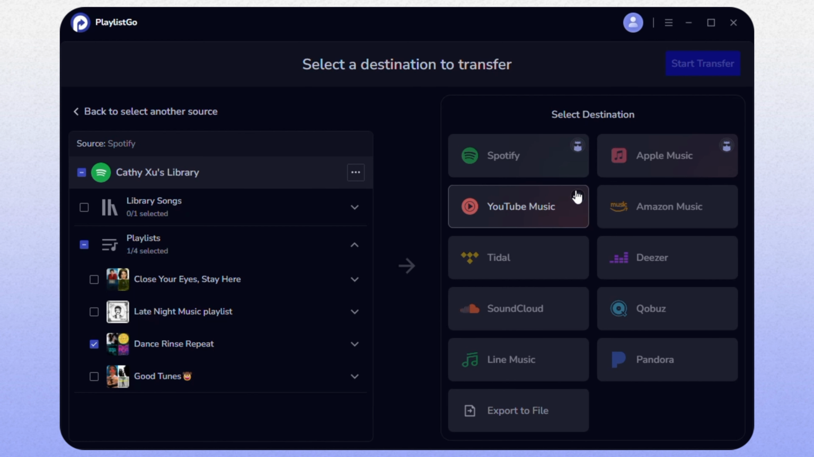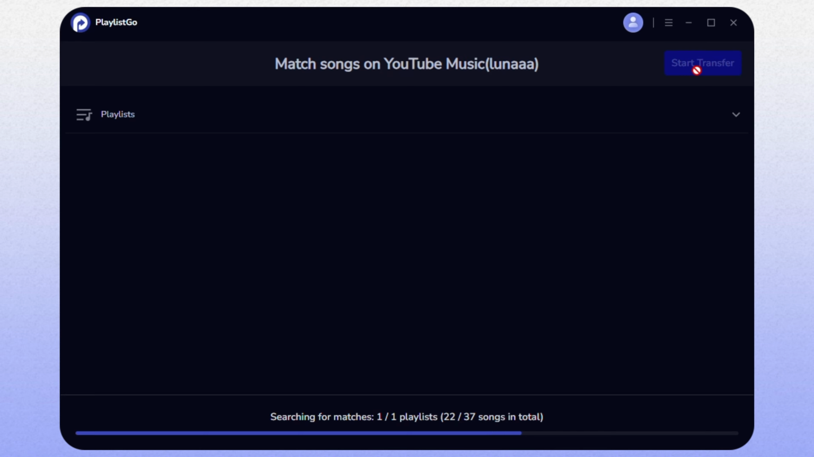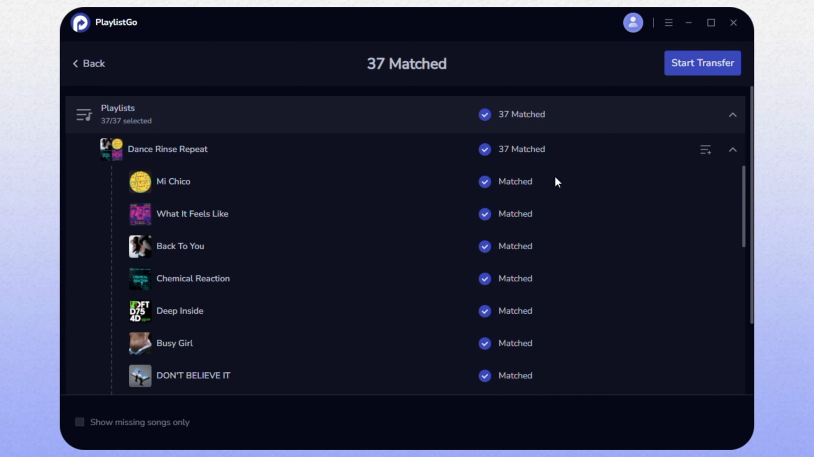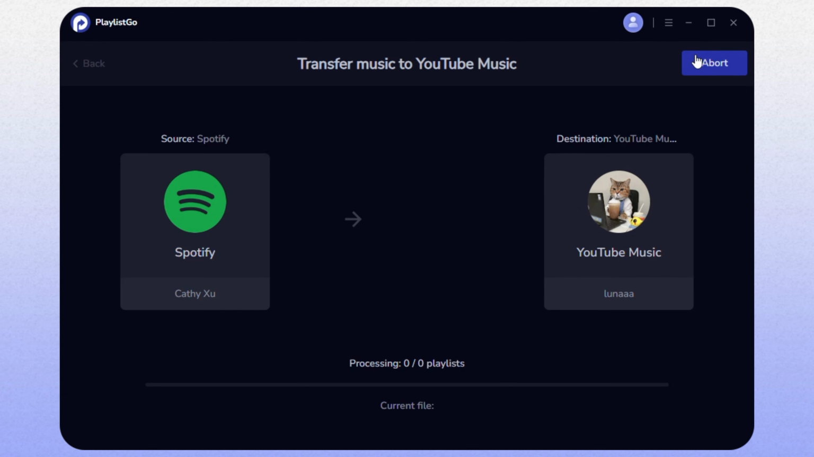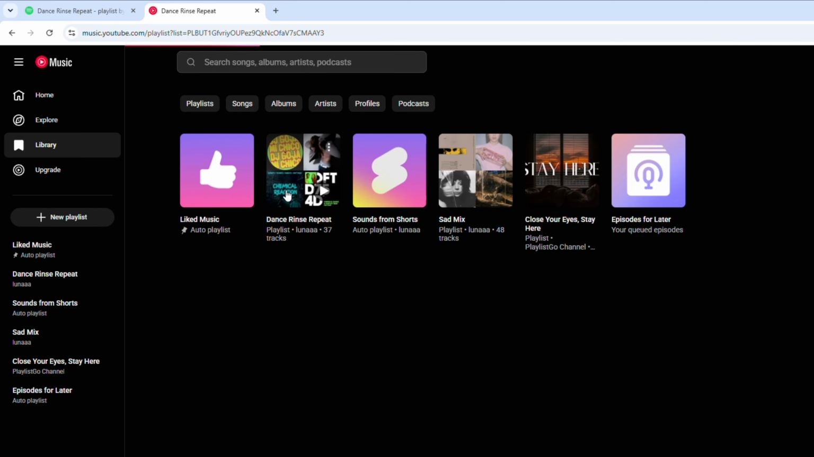Now select YouTube Music as the destination platform. Click Transfer. Playlist Go will automatically search for matching tracks on YouTube Music, and you will see the result. You can see which songs have been successfully matched. After that, click Transfer and it will begin transferring them for you. And that's it. Now you can see the transferred playlist on your YouTube Music.